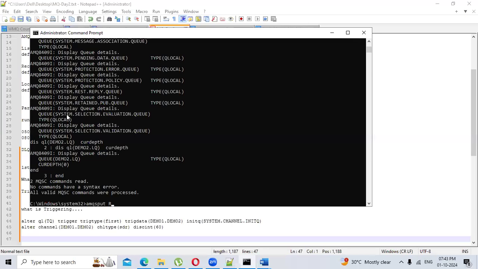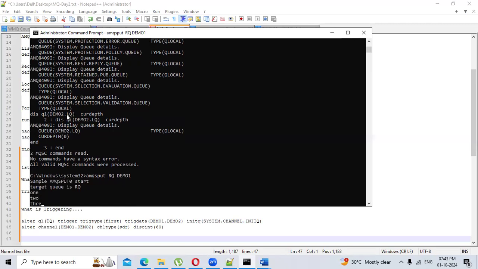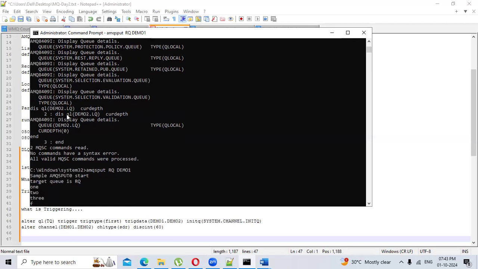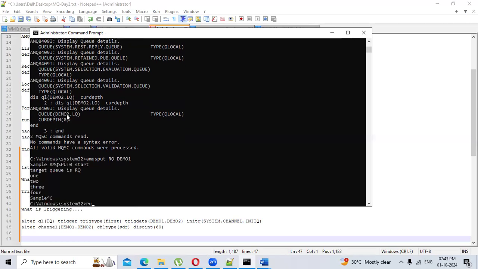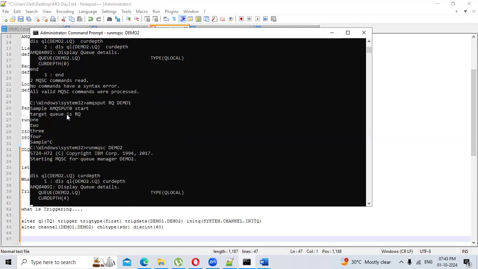AMQSPUT on the remote queue. I give the queue manager name demo1, and put messages 1, 2, 3, 4. Now what will happen? Immediately my messages will go to the destination side, correct? This is our previous lab. Demo2.lq, and the queue depth is 4. It means the messages on the remote queue were successfully transferred to the destination side queue.